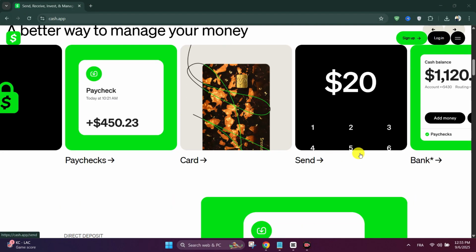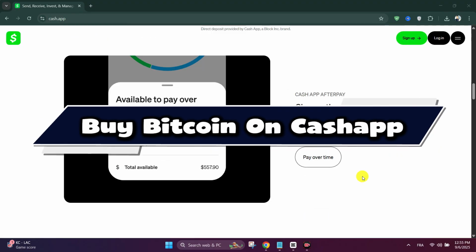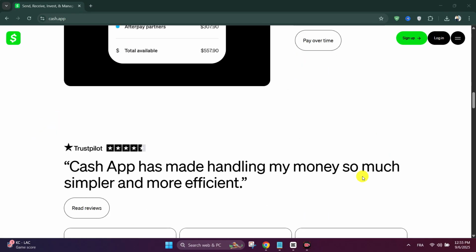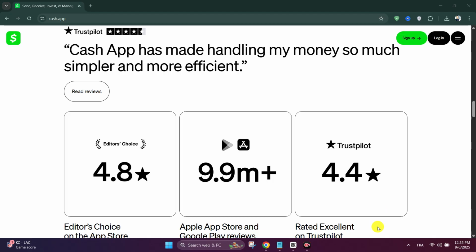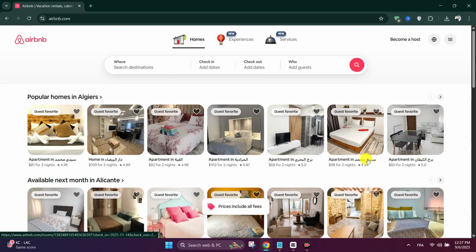Today we're going to see how to buy Bitcoin on Cash App. First thing first, open the Cash App on your device. On the home screen, tap the Bitcoin icon at the bottom.